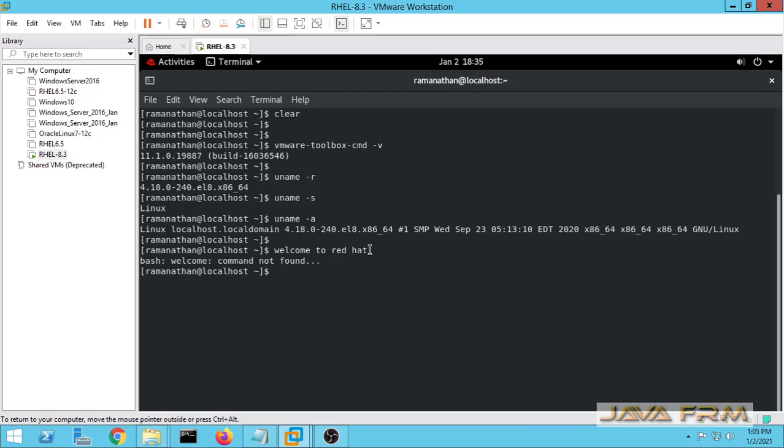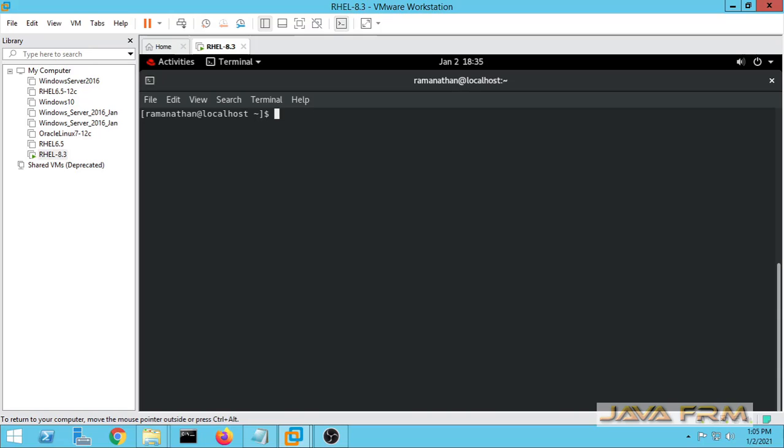So Red Hat Enterprise Linux 8 installation on VMware Workstation 16 is successful. Make sure that you are connected to the internet, so that all the VMware Tools components will be downloaded and installed.